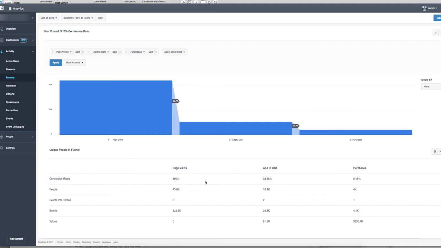Because what we find is a lot of clients want to know, okay, if we spend X amount at the top end of the funnel, i.e. getting people to page views, how is that broken down in terms of getting people to add to cart and add to purchase? This shows it's all here now, which is really good.